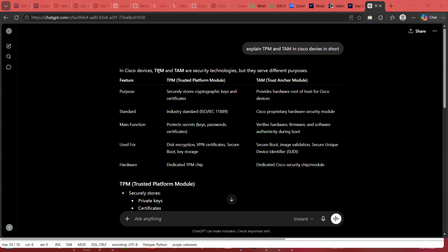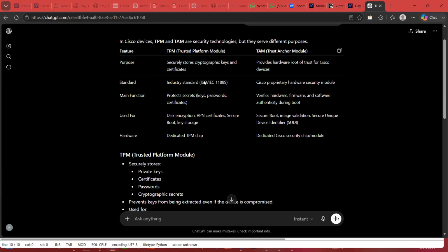So Cisco devices are coming with TPM, Trusted Platform Module, TAM module, Trusted Anchor module. You can see Anchor module and Platform module. What is the purpose? Securely store cryptographic keys and certificates. This TPM we have, I think, in our slide. I'll show you this in our slide. TAM provides hardware root of trust for Cisco devices. What standard are they using? What is the main function? Verifies hardware, firmware, software authenticity during the boot. Protects secret keys and certificates, right?